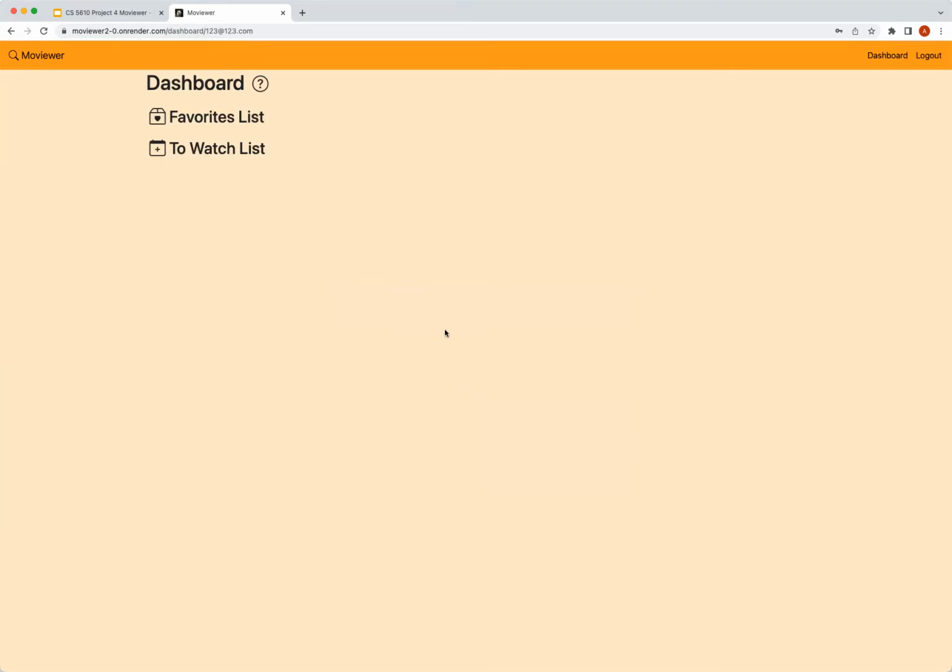And so here we have our dashboard, and the main difference that we made is that we added these icons to the dashboard. So this question icon, if a user hovers over this, it will let you know what the purpose of the dashboard is and how to start searching for movies. Additionally, I've added a favorite icon next to the favorite list and this icon next to the to watch list to let users be aware that these icons are associated with the respective lists.